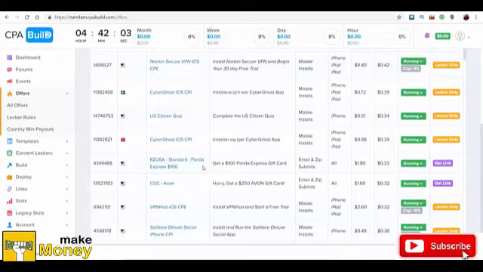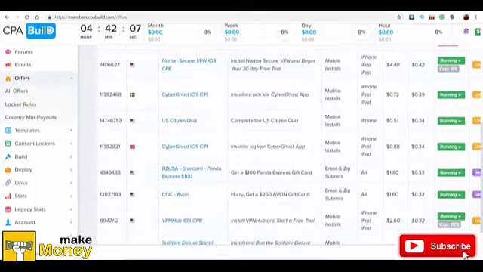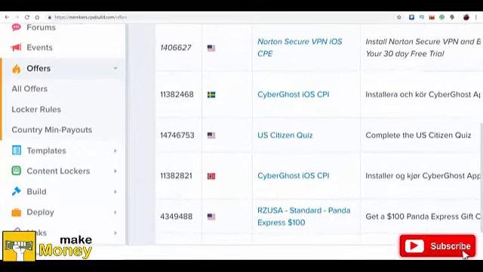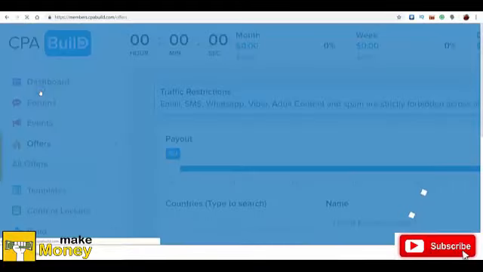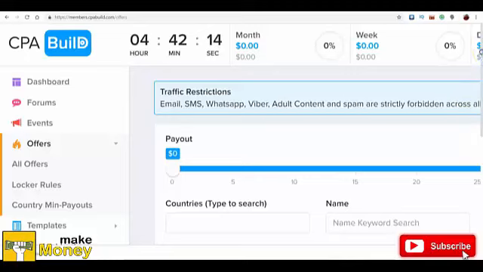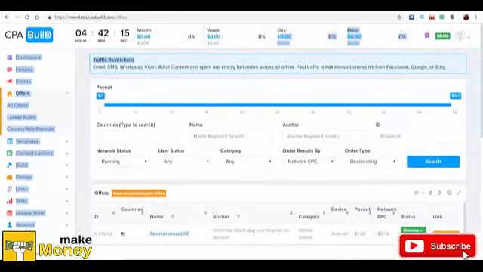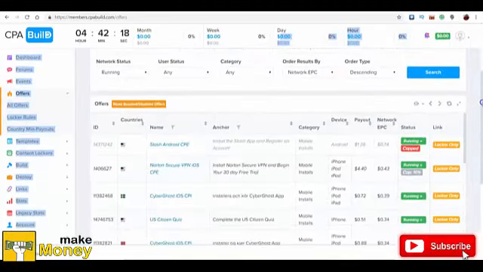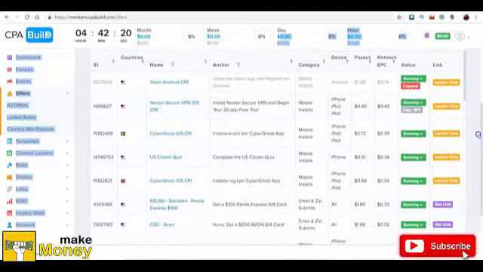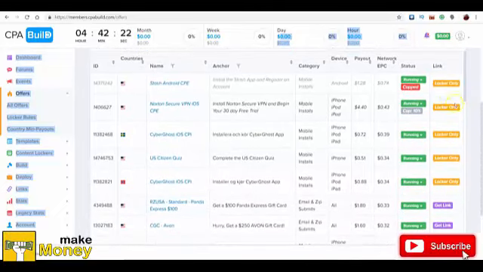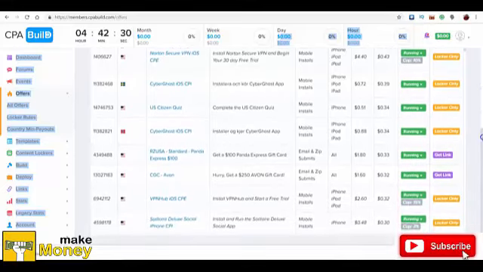Okay, so when you go to CPABuild, you just want to click over here and go to offers. Okay, you click all offers, and then it'll bring you to a page like this, right? And then on the bottom, you'll come down here and you'll just look. Now, the ones that say locker only, you don't want to use these at the current moment. Okay, you would just come here and find you one.